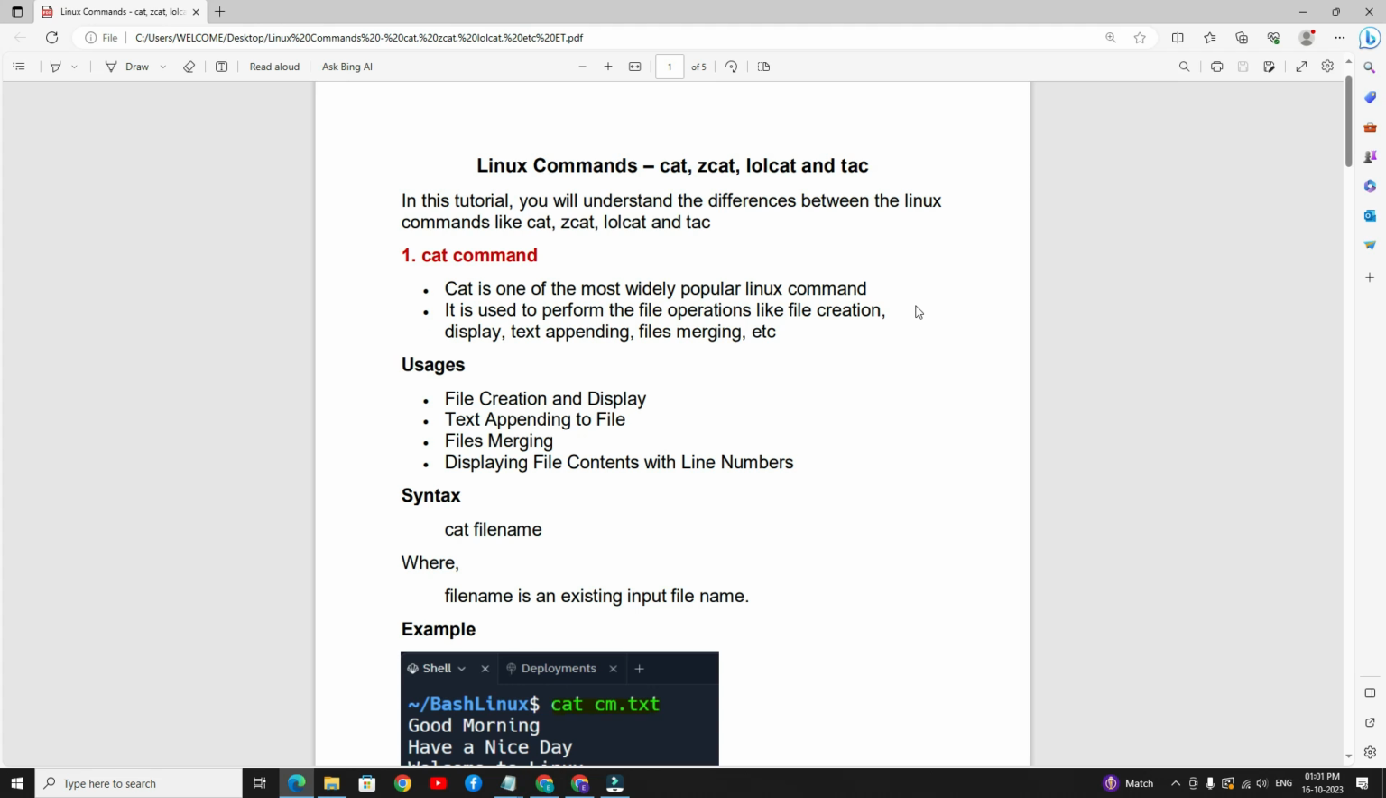In this Linux tutorial, you will understand the difference between cat family commands like the cat command, zcat command, lolcat command and tac command. Okay. Now we will move to the video.